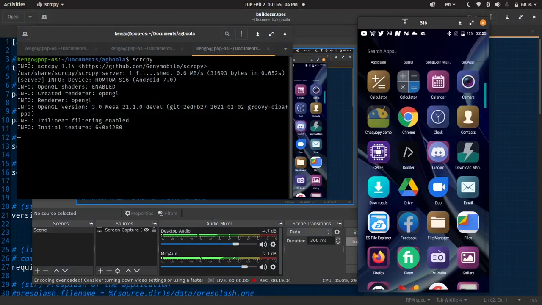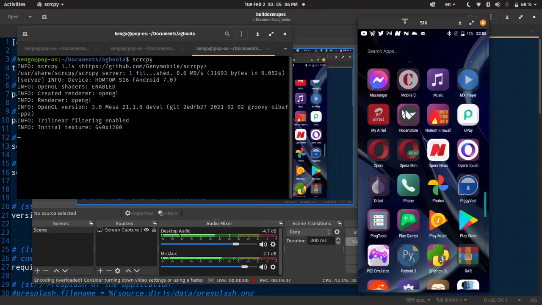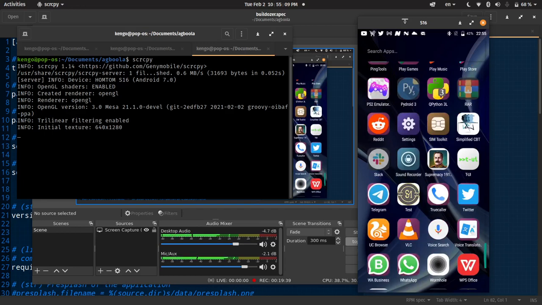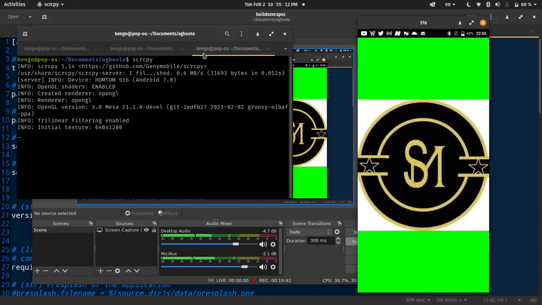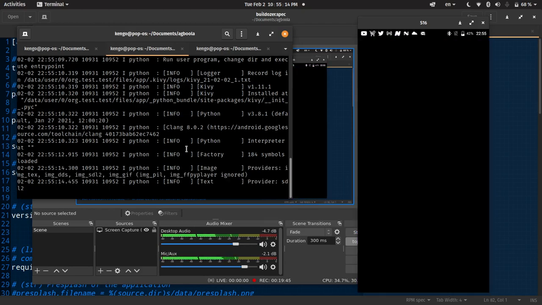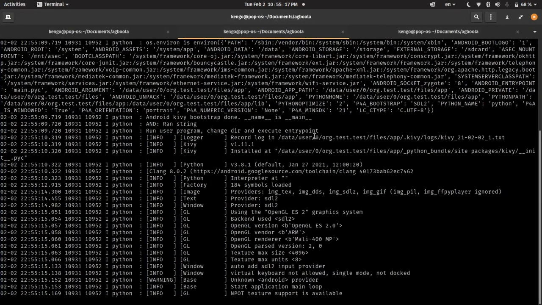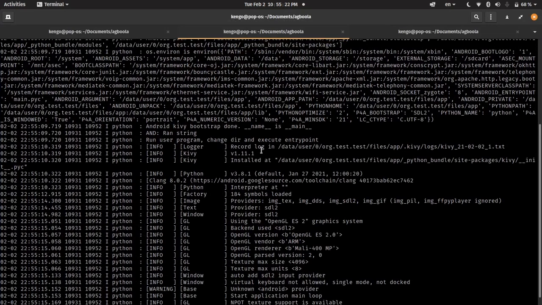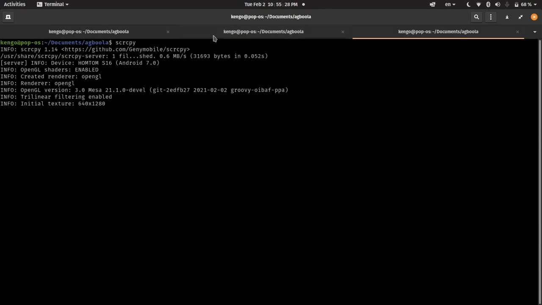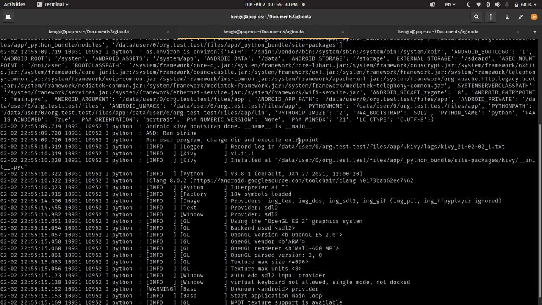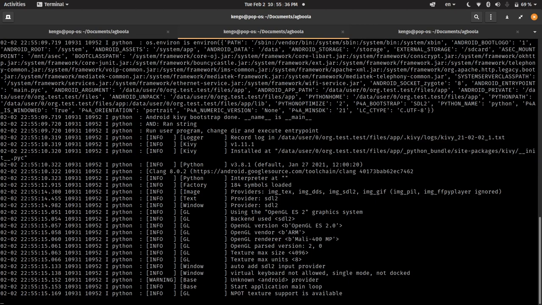I'm looking for, yeah, test. So this is the app I'm looking for here. I want to know what's going on. What Kivy version did I use? 1.11.11. This is totally crazy. Turtle Shades is using Kivy 1.11.11, which is not good. Now let me run this again and check my own application.